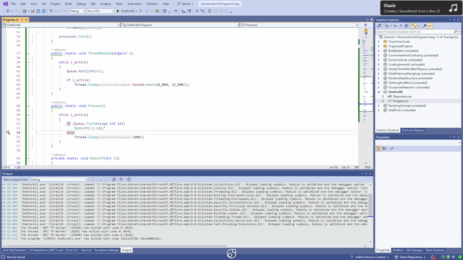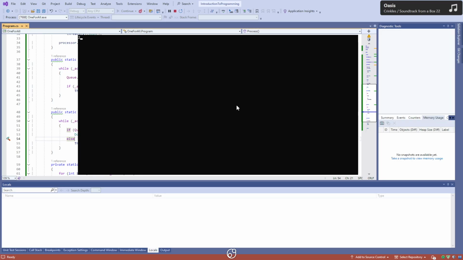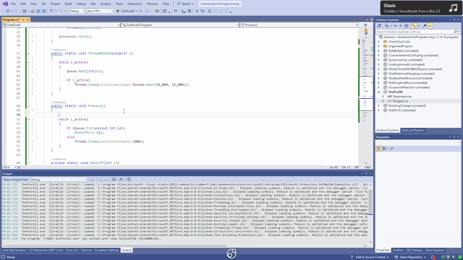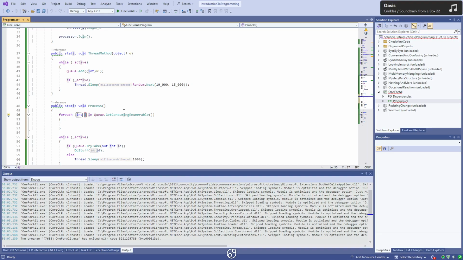We can let this run. This is technically valid code, does its job, but we wanted something special here. Blocking collections have this cool little feature that we can rephrase this. Let's just show it. There's a method getConsumingEnumerable, which will give you an enumerable that you can just iterate through. Like that.